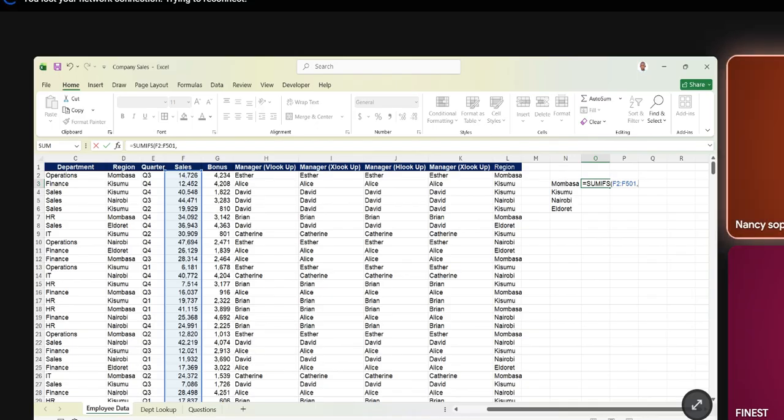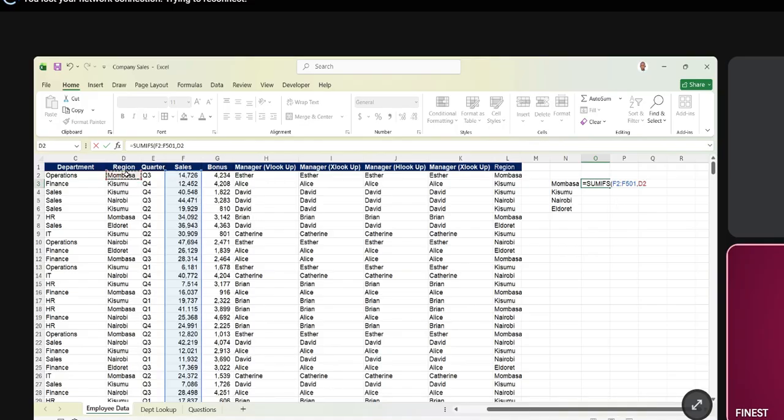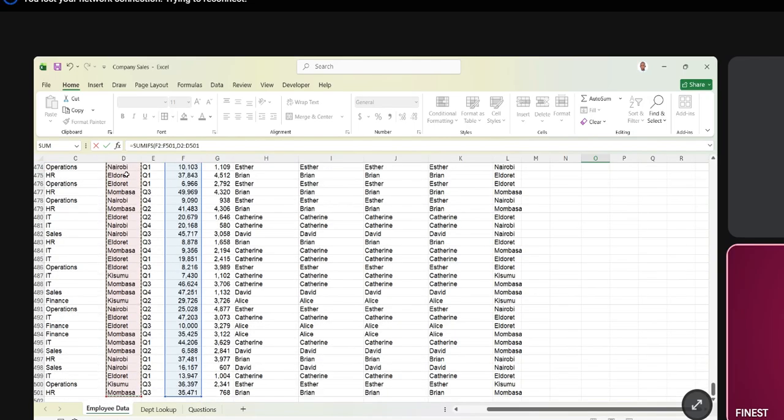It has come. So our sum range is the cells. Our criteria range 1, we said, is the region. We want Mombasa. So the region like that, comma. Our criteria 1 is what? It is Mombasa. So we click enter.